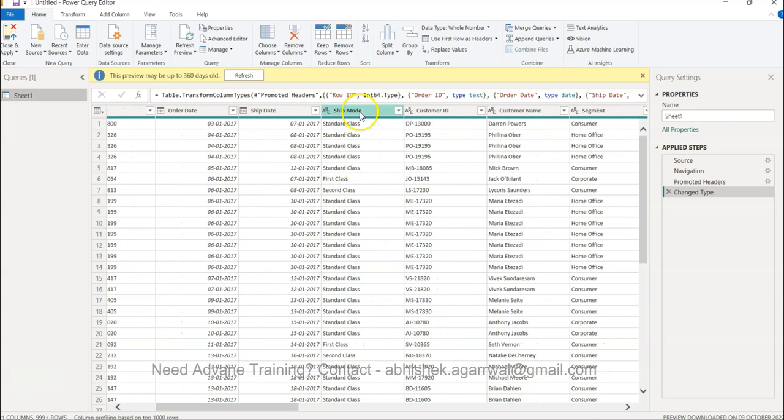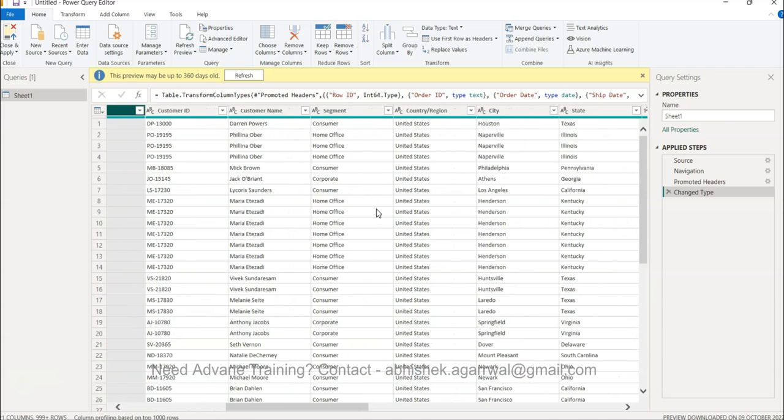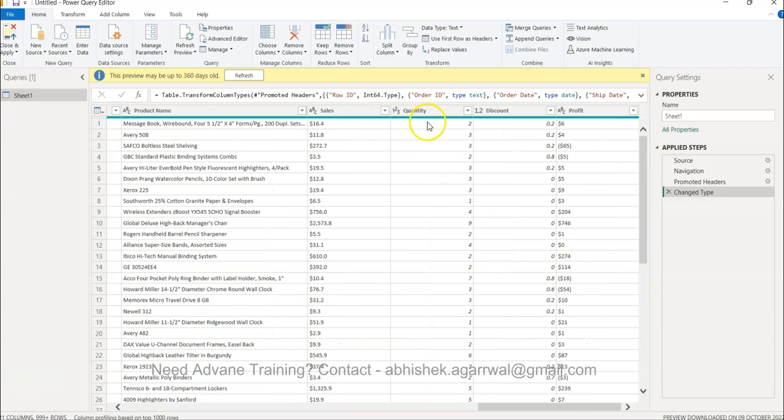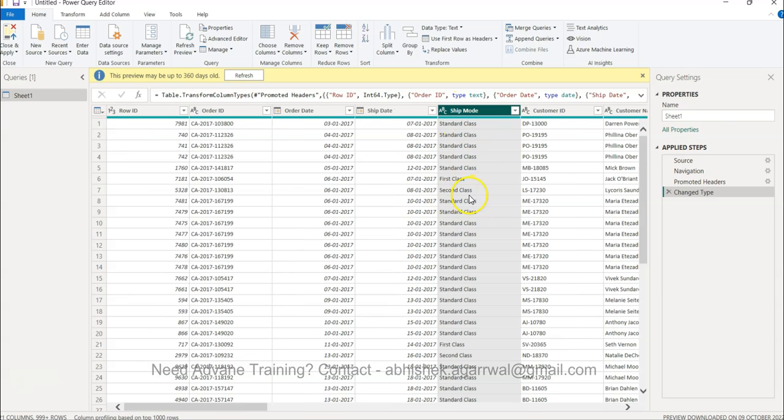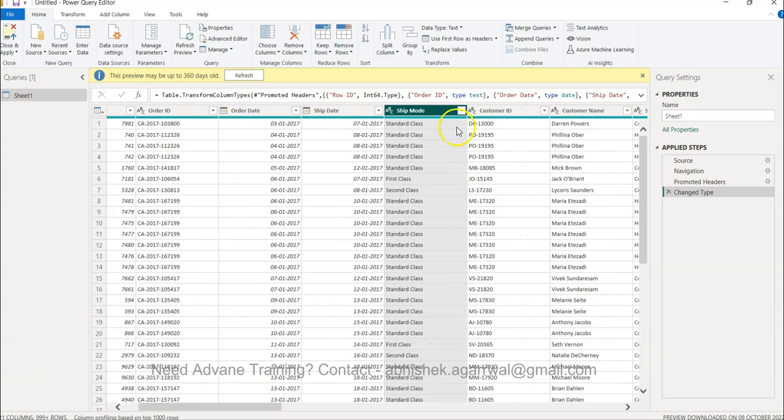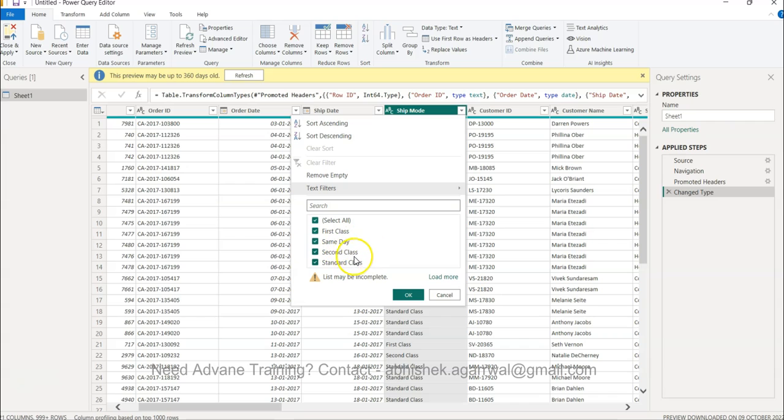Let's say there is a requirement where you have Ship Mode over here, and you have a Quantity column over here. Rather than this structure, you have a business requirement where you want a column for each ship mode: one column for Standard Class, one column for First Class, and one column for Second Class, so on and so forth. So you have 3 or 4 classes over here, and you want a column for each of these classes.